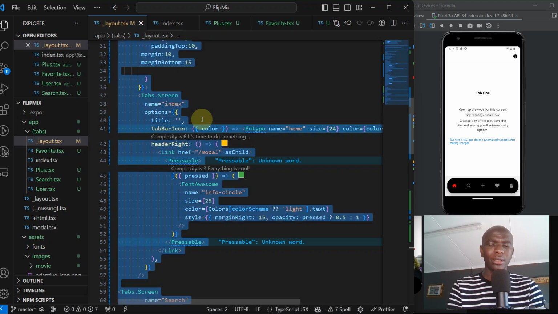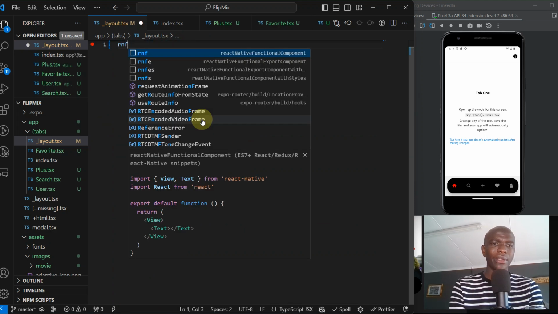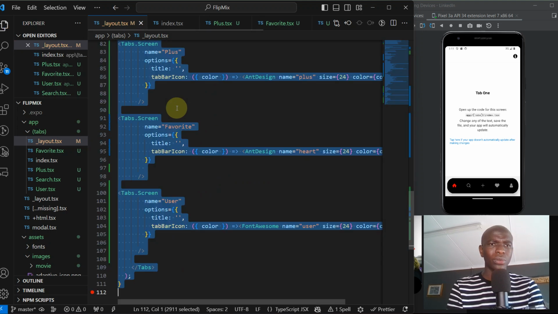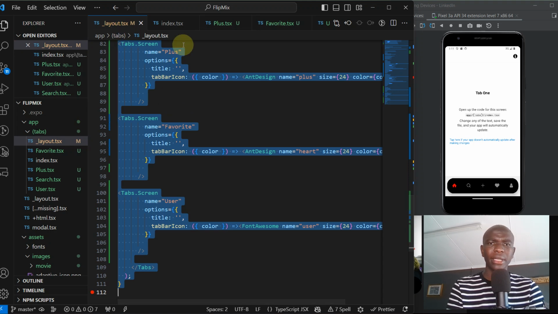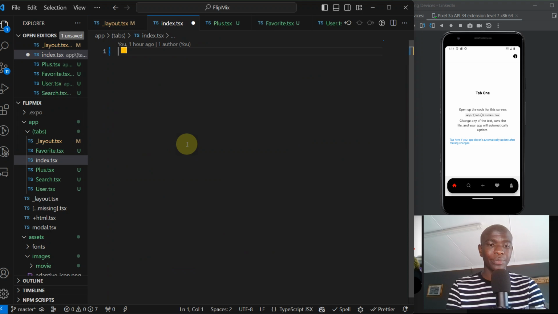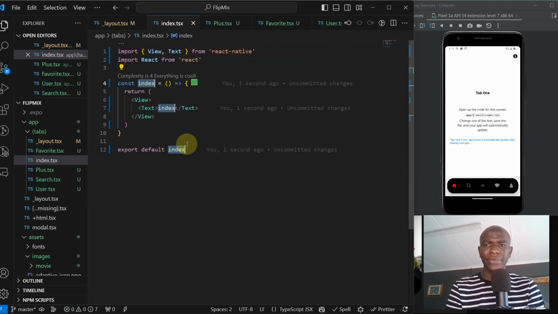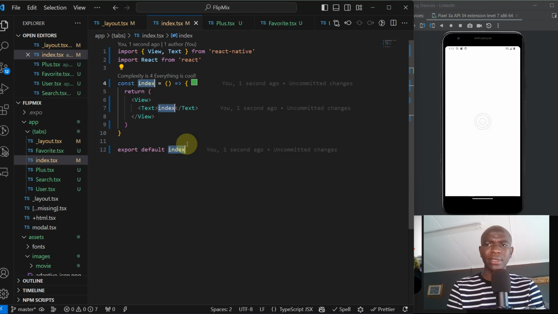Let me go back here, RNFE, because we don't need this. I'm inside layout. No, this is wrong. I'm inside layout here. I want to be inside index. Guys, my apologies for moving up and down in circles. Things like these happen in development. As you can see now, index has just got index and it's blank.